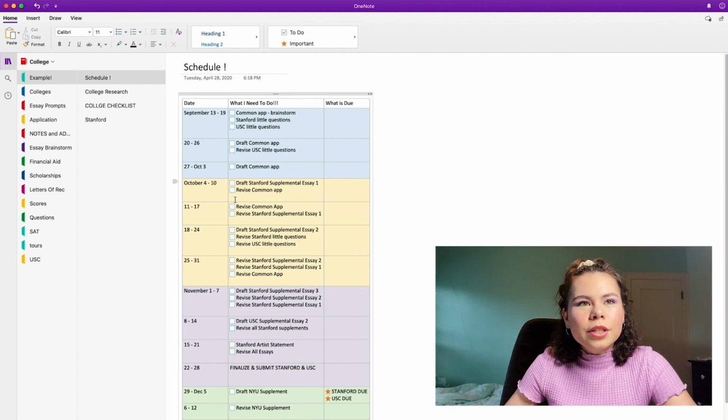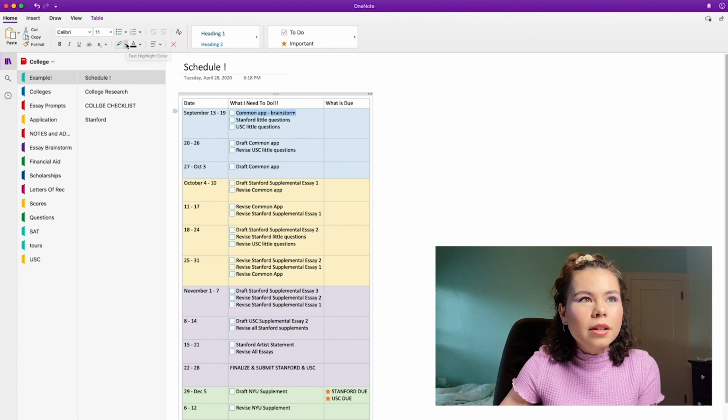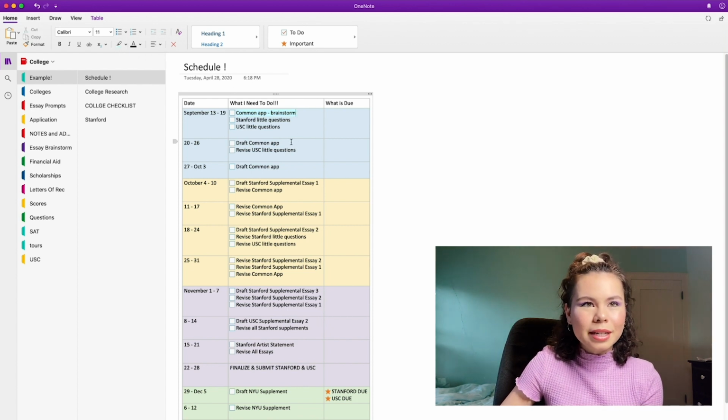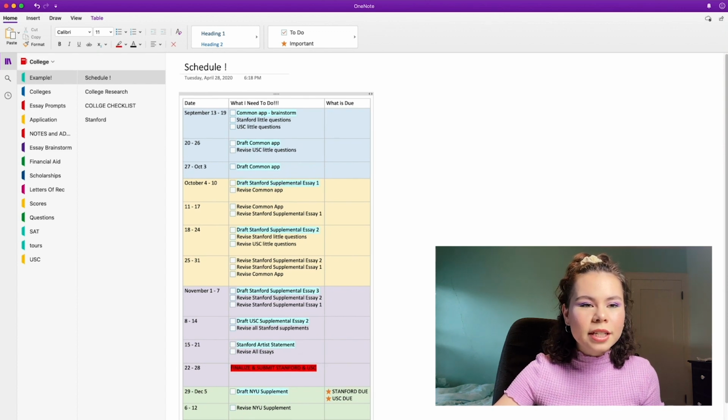I'm also just going to do some more color coding and fancying of this up. So I want to highlight the ones that I'm actually drafting an essay rather than just revising. So I'm going to select one and then highlight it, and I'm just going to highlight it turquoise because that's a color that I like. Also, I made sure to make the submission dates.